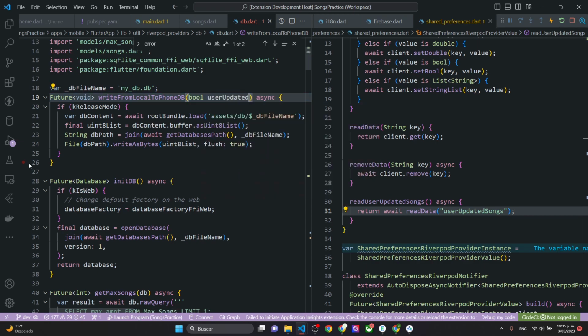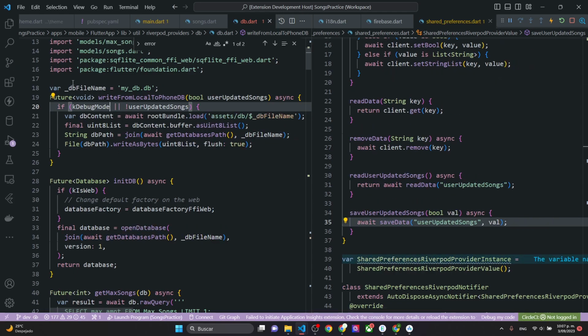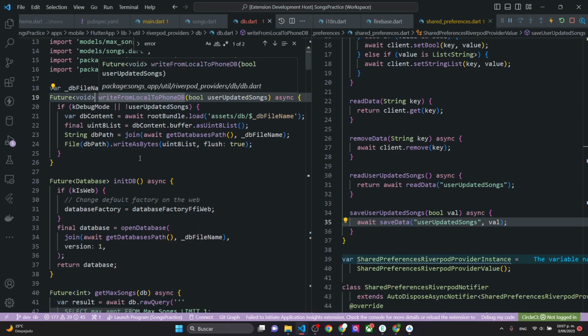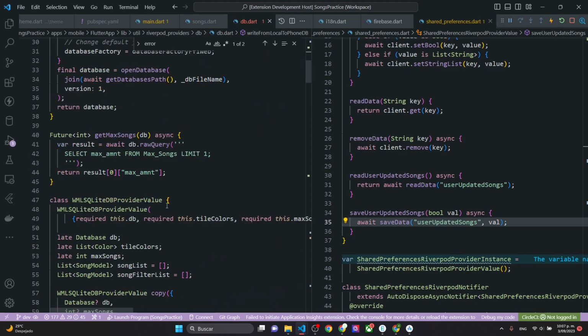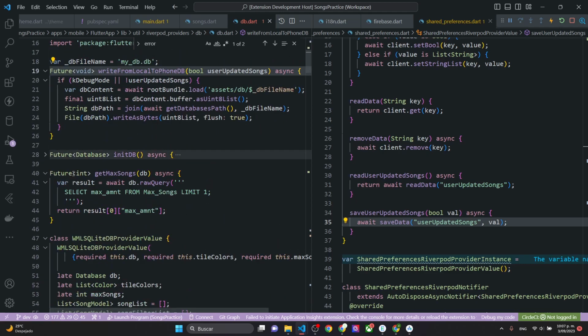User updated songs. So basically set it if release load. Right, so basically you want to check if we're in debug mode, where it's okay to run this. It's also okay if the user has updated the songs, right? But now to go grab that value. So let's try to see what that looks like.